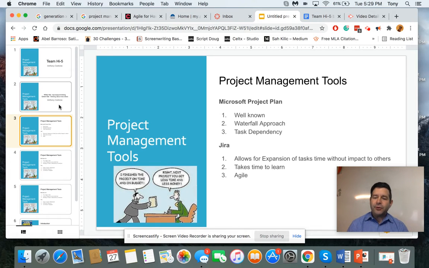So the first one is Microsoft Project Plan. I found three characteristics with that. It's a well-known tool. Pretty much no matter who you're talking to, they're familiar with the tool and have used either a current version or prior versions. It's a waterfall approach, which means tasks are flowing in line and everybody knows when their task is going to start. And it's task dependent. So you know if you're in line for task number 14, you're dependent on task number 13, 10, 4, and 1 to be completed before you can actually start yours.